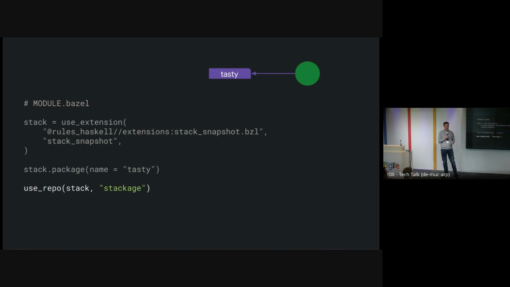So there is a use repo stanza we have to put into our module.bazel file to actually get access to those package labels again. And we did it so that the labels stay the same, so the migration should be easy in your build files.